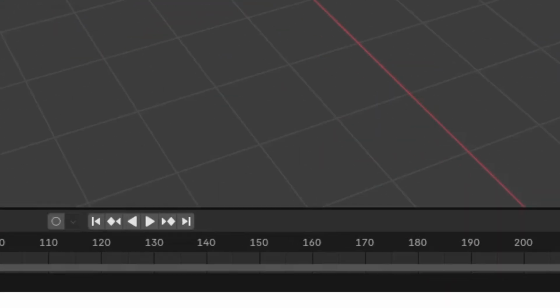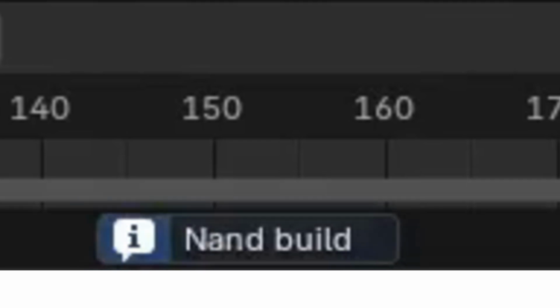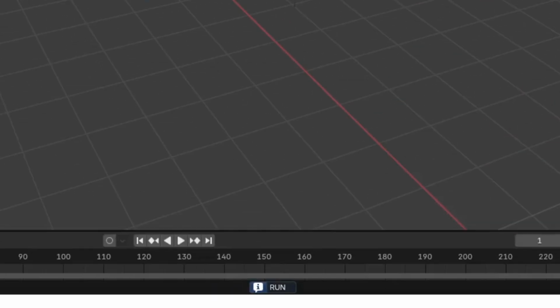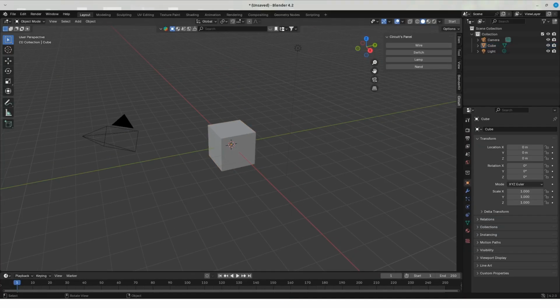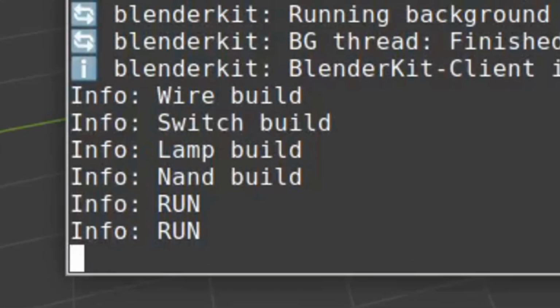And now let's start Blender and try out the buttons. We have shown all methods here below. And all messages are also displayed in the terminal.